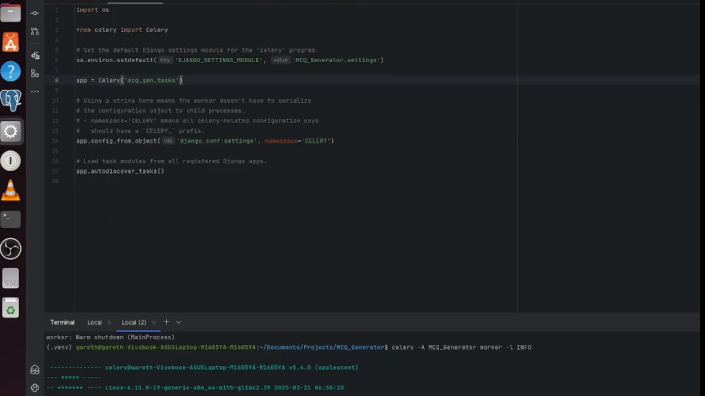Now to start the Celery worker, we run this command in the terminal. celery -A MCQ generator worker -l info. celery is the command line tool. -A MCQ generator tells Celery to use the Django project named MCQ generator. worker starts a worker process that will handle background tasks, and -l info sets the log level to info so we can see what Celery is doing in real time. Once you run this command, your Celery worker is live and ready to start processing tasks in development.